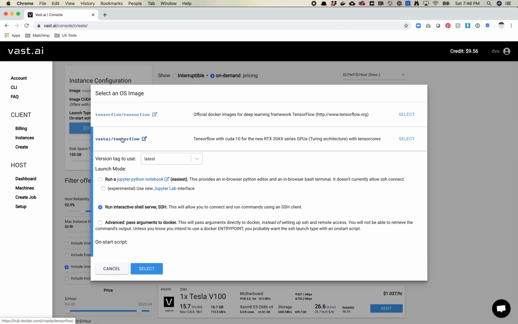I personally have found the Vast.ai TensorFlow easier to use. You might find that when you open this for the first time, it's set to Jupyter Python Notebook. If you're familiar with notebooks and you want to run things through notebooks, this might be better for you. I generally set this to the interactive shell, and I find it fairly easy to use.